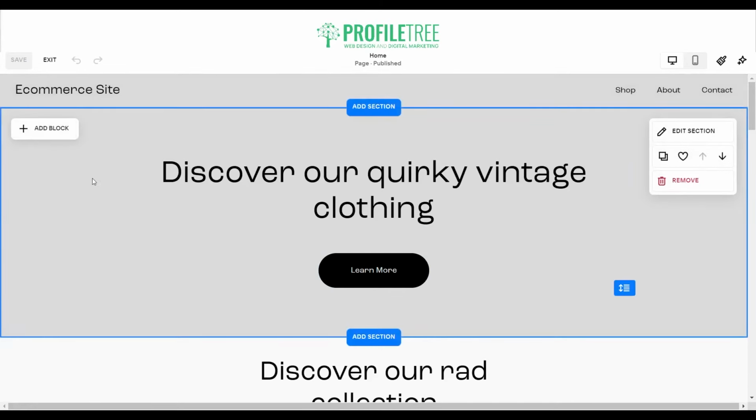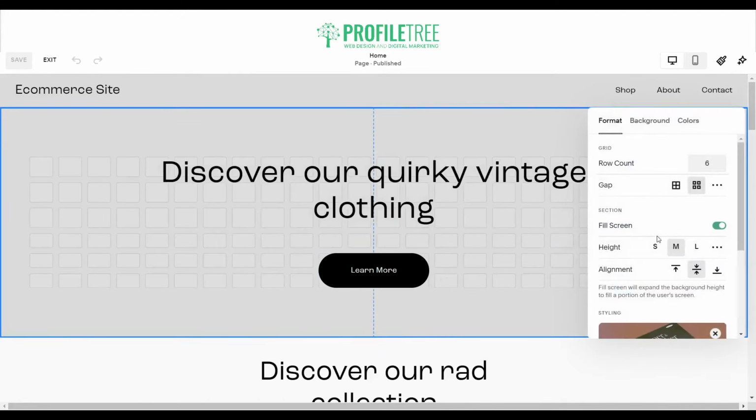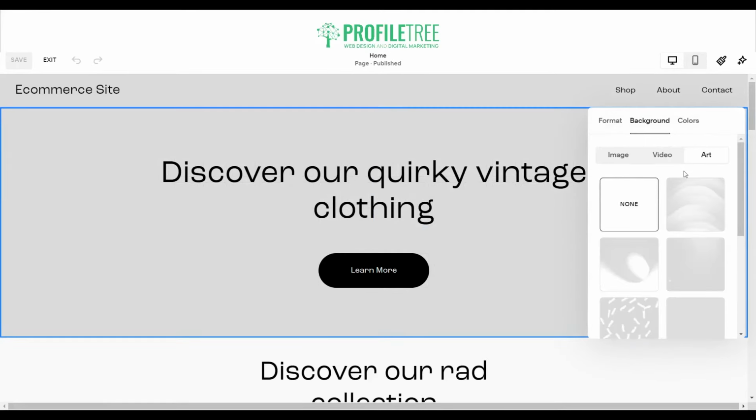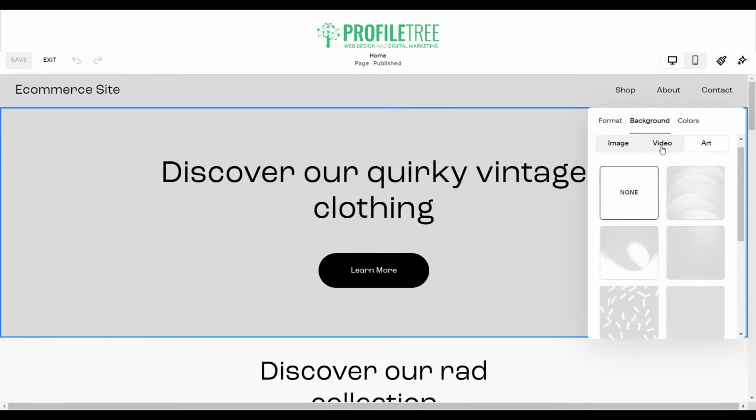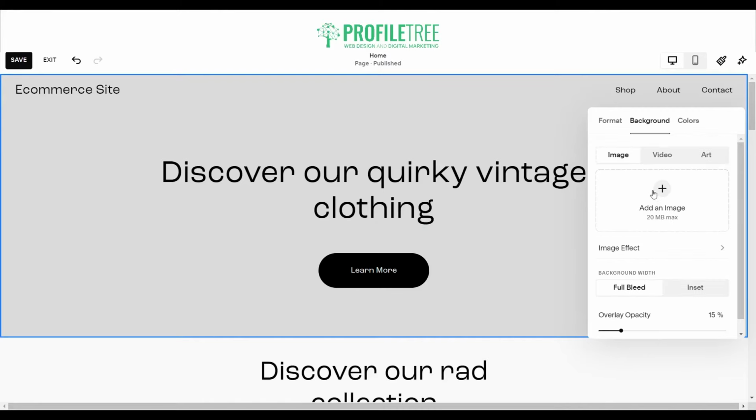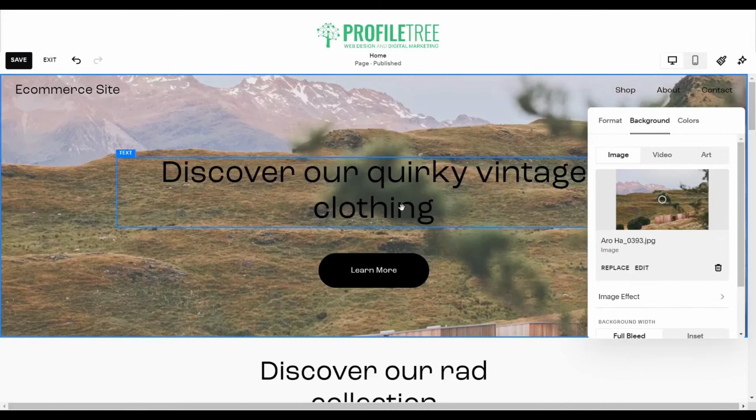So if we select this area, we'll actually edit the section first. Currently, we have a solid background color on this. And if we take a look, we can see that there is no background on it right now. But that's a simple fix. Simply click on a video or image. Since it's going to be more or less a clothing type store, we're going to go ahead and add an image in.